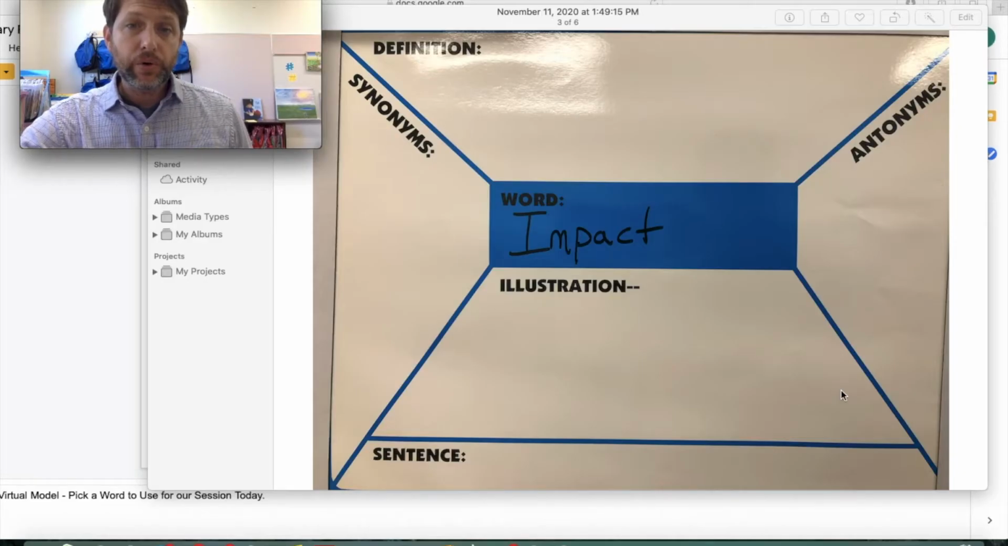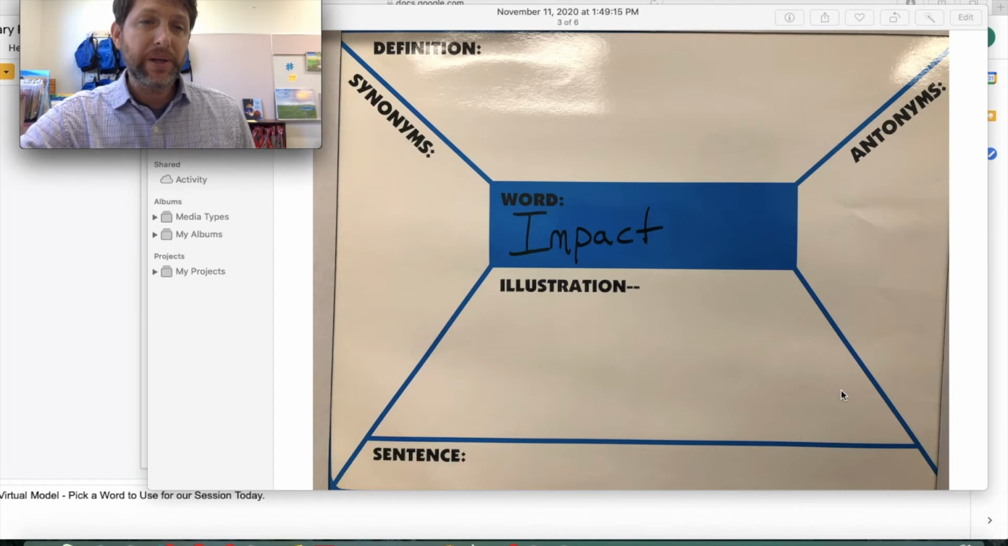So I've chosen a word from the social studies academic list, and the word is impact. So I'd like to model for you how you can begin to fill out the Frayer model with your students. So I'm going to pretend that I'm modeling this for students. Okay, so I'm going to give you an example of the word impact and see if you can help me come up with a definition for what this word means.